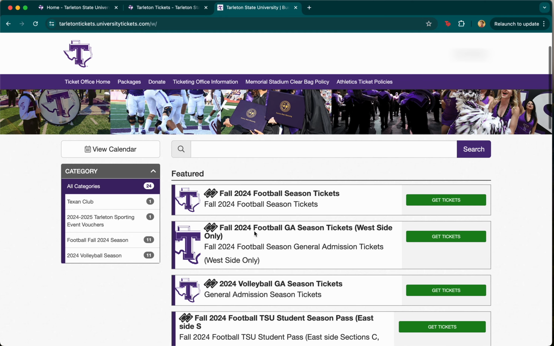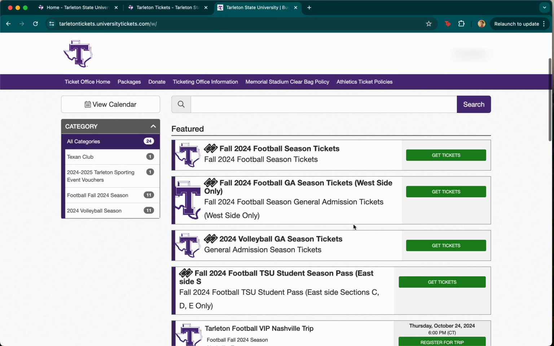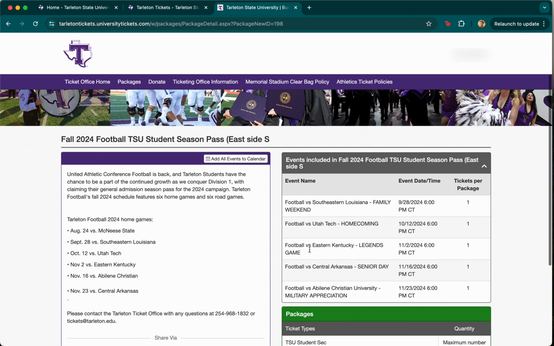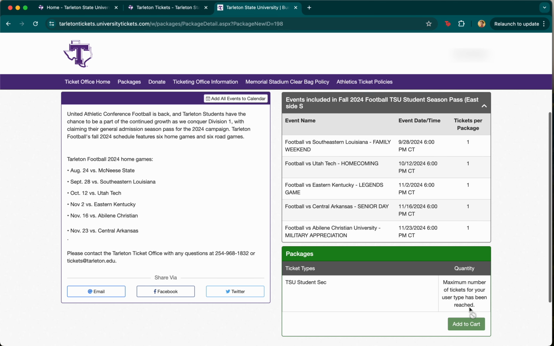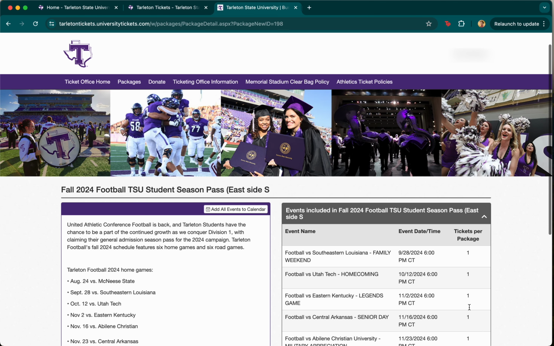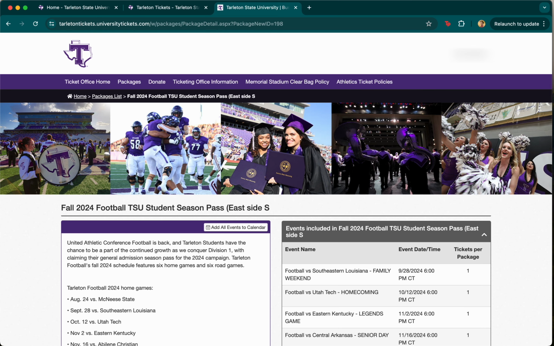To get student season tickets, you're going to hit Football TSU Student Season Pass. As you can see, I have already claimed mine, but you would repeat the same process as before by selecting one and hitting Add to Cart. Now, these tickets you cannot download to your Apple Wallet, so make sure you screenshot each individual game's ticket.